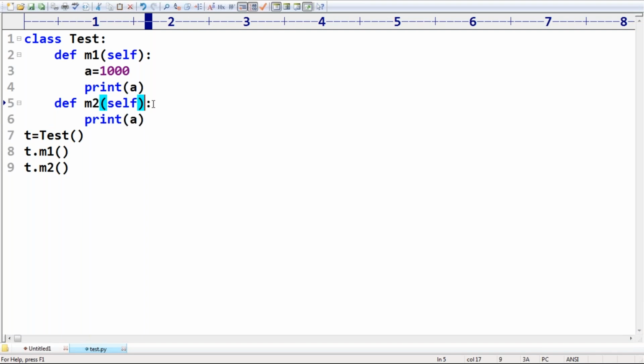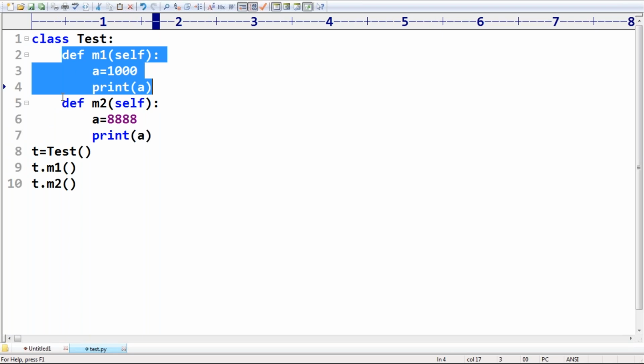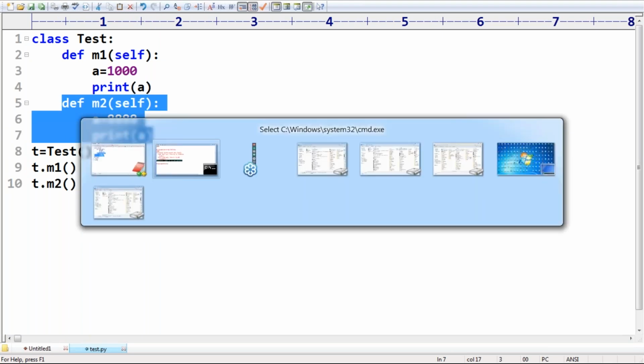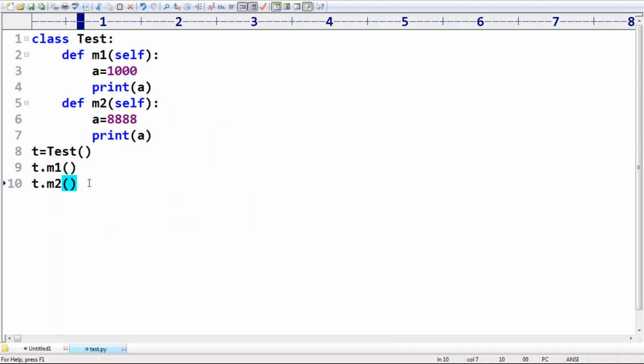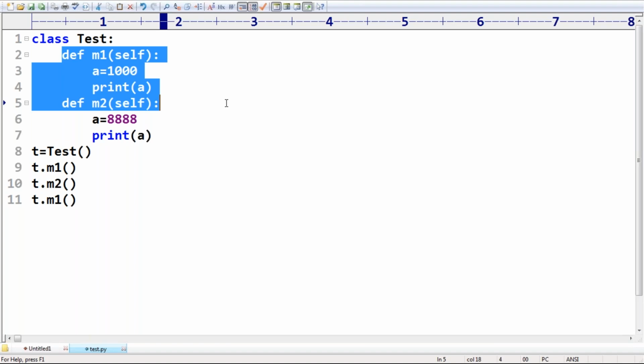Now a is equal to 8888 I'm taking. Now observe, this is the local variable of m1, this is the local variable of m2. Both the things are different, right? Now if I call t dot m1, what's the answer? What is the answer we are going to get? 1000 only, because 8888 is available only for m2. For m1, the a value is always 1000 only.